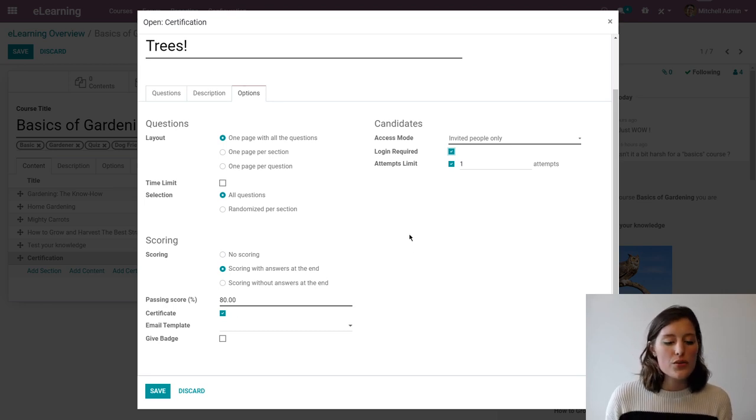Okay, then we have some scoring options as well. So I can say we won't score, we will score with the answers at the end, or we will score without answers at the end. So for example, if my participant needs to pay for the certification, I might say that I will just score without the answers at the end so that they can't memorize the correct and wrong answers and retake it. Then we have our passing score as well here, which we can modify. So I could say you have to get everything correct if you want the certificate.